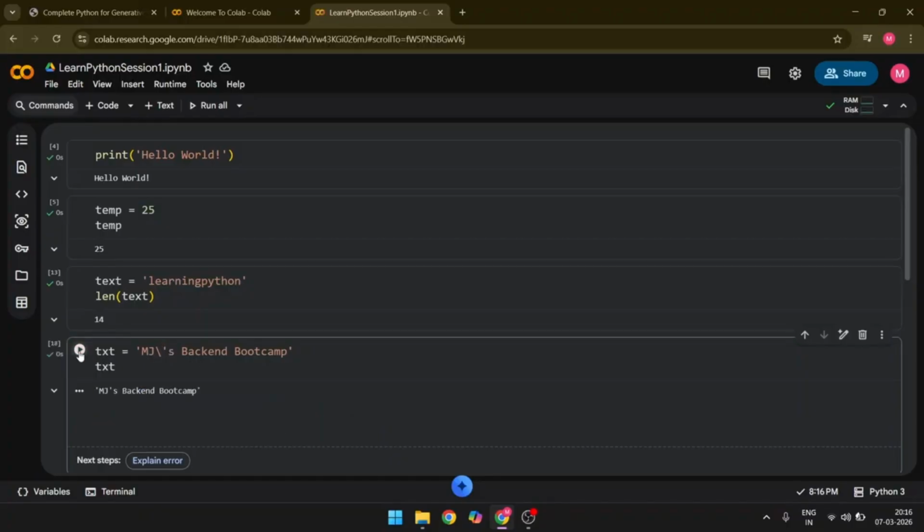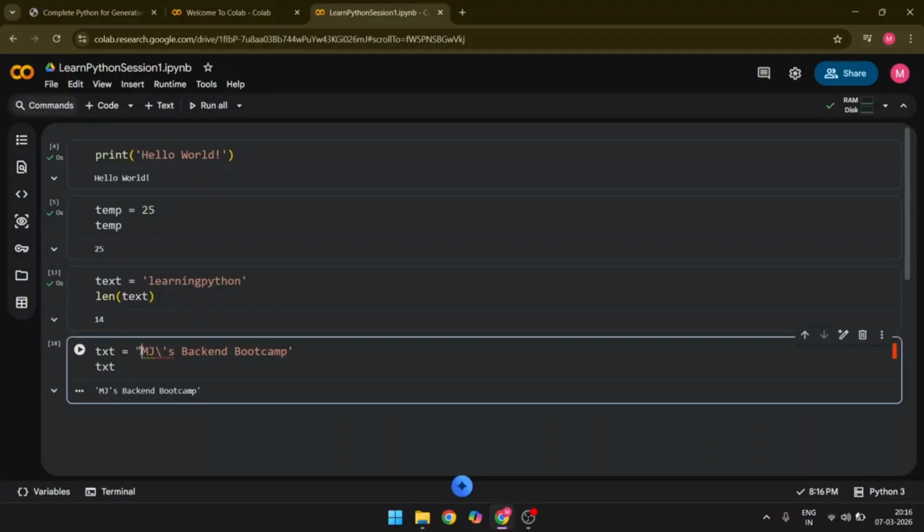Let us print this. So see here, MG's Backend Bootcamp is working. So what does this slash do? It cancels this single quote, and you are able to run this. Now suppose instead of using this, we can use the double quote also here, double quotes.